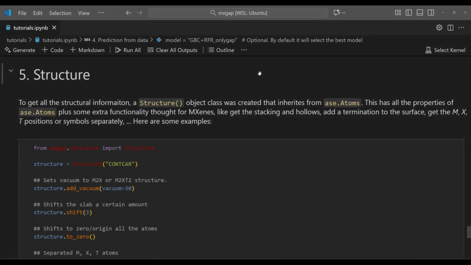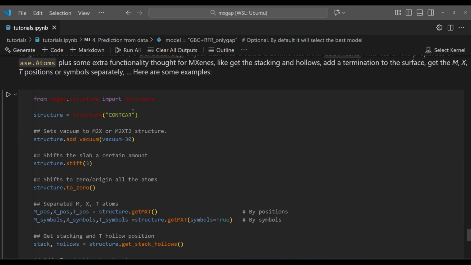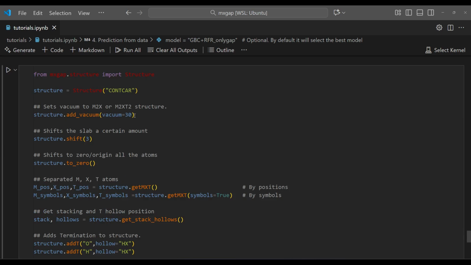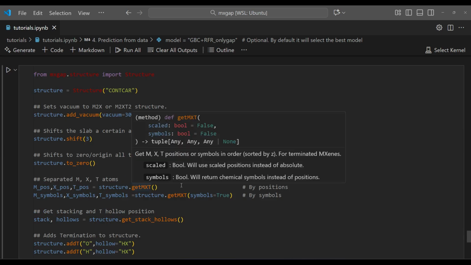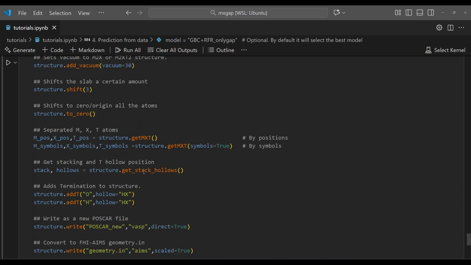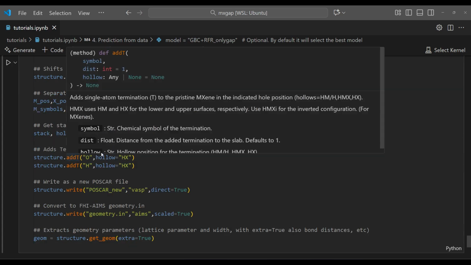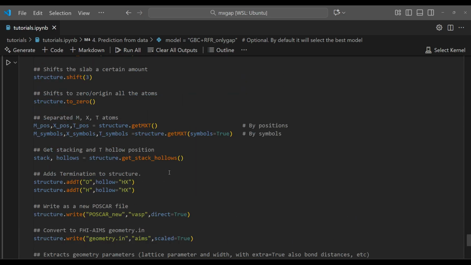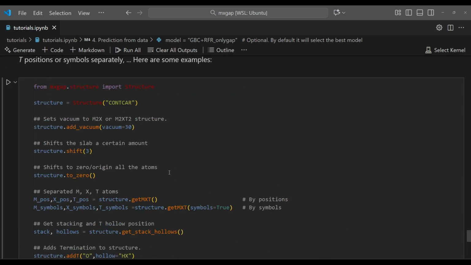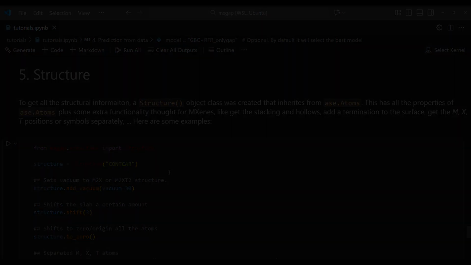And finally, another tool that I implemented in the MXgap program is the structure class, which basically inherits from the ASE atoms class, but in this case has some extra functionality to accommodate the MXenes family of materials. So it's thought for playing with MXenes in a much easier way, and has some nice functions to quickly get the positions of the different M, X and termination atoms, to get the stacking and hollows, and to add some termination in specific positions. So it has this extra nice functionality that integrates quite well with MXenes.